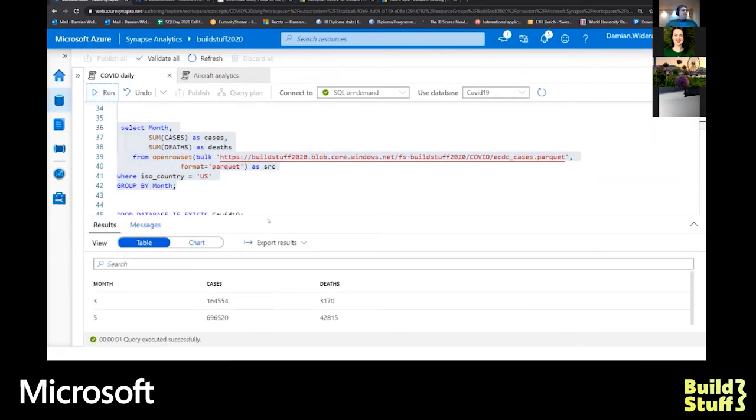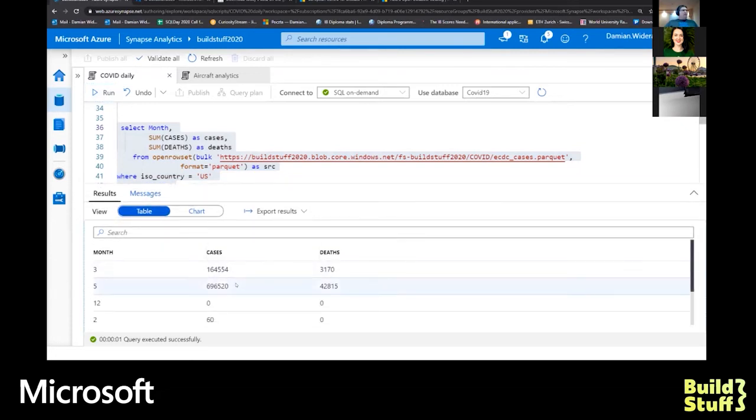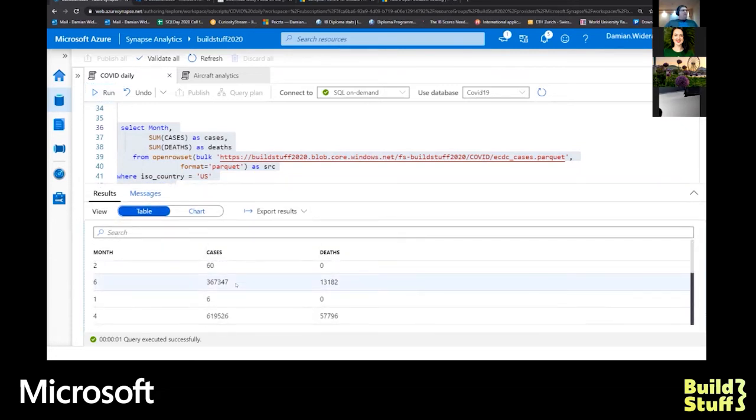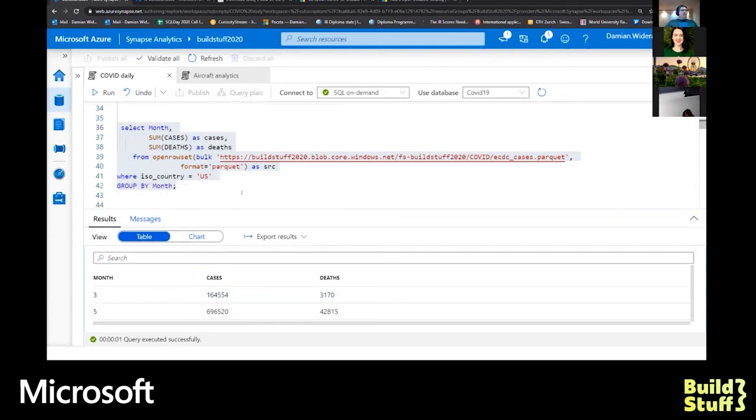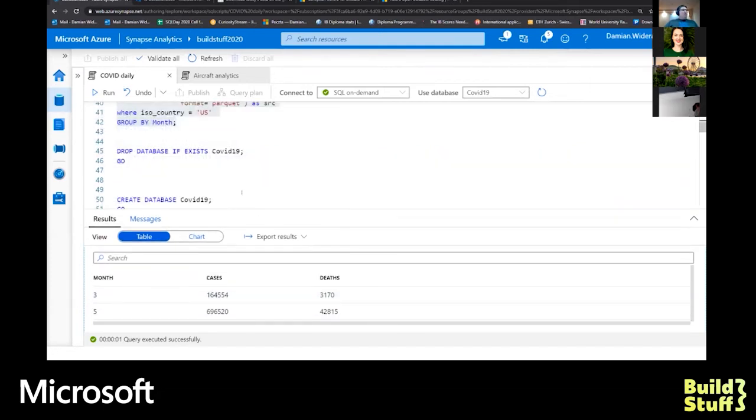So we can look at how many cases they have per month. And having this, maybe we can do another analysis. But I'm not happy that I have to read the file every time. So maybe I can create my own database in which I will be performing the analytics. So right now, I'm going to create my database.